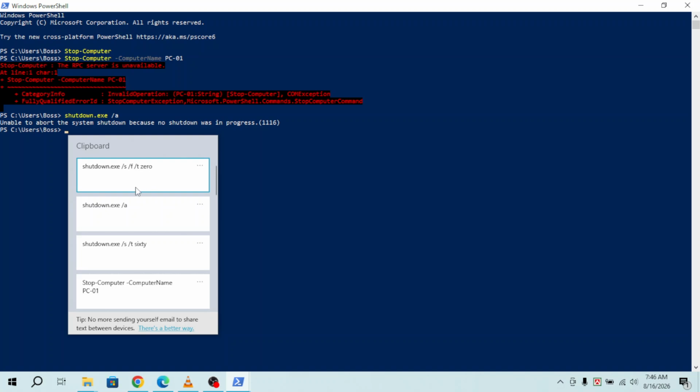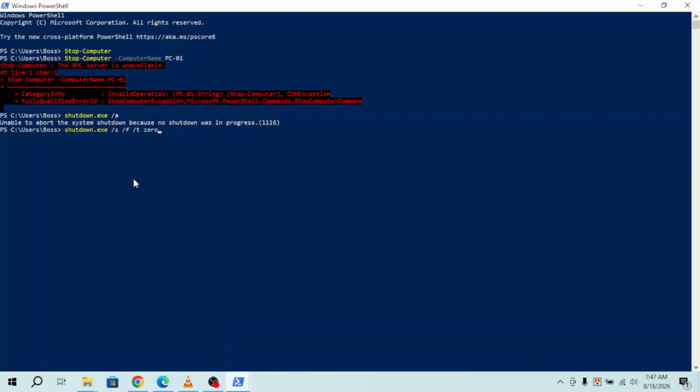You can also force a shutdown with shutdown /s /f /t 0. The /f option forces running applications to close. Be careful with this because unsaved work can be lost. Use it only when a normal shutdown isn't enough.